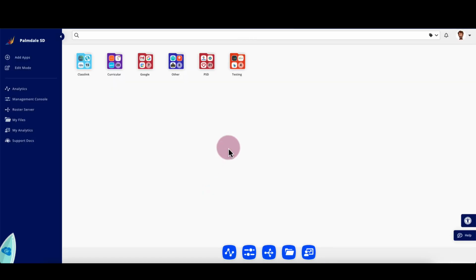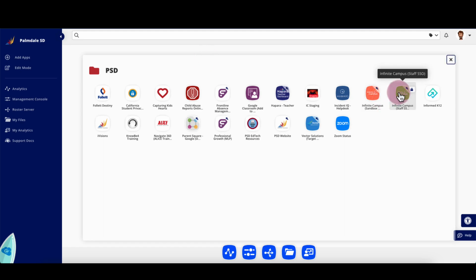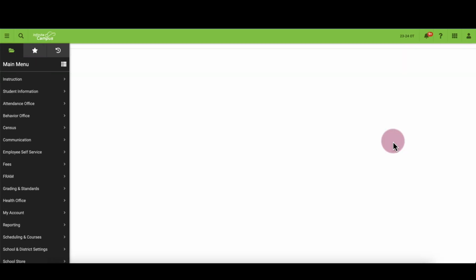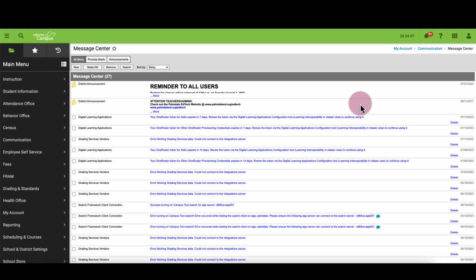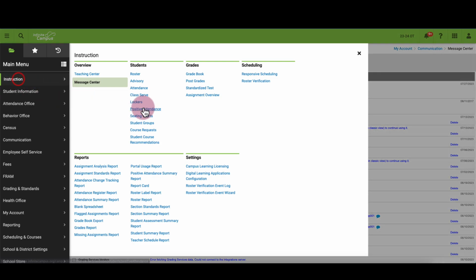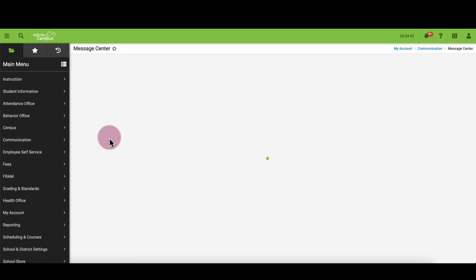Now let's take a look at what we're really here for, which is attendance in Infinite Campus. So now that I'm logged into ClassLink, I have my Infinite Campus tucked into my PSD folder. I'm going to go to Infinite Campus, and that gets me logged in. We are in the 23-24 school year, so make sure that that's what's showing on yours. And I'm going to come here to Instruction, Attendance. And once it's done, it'll pop up.